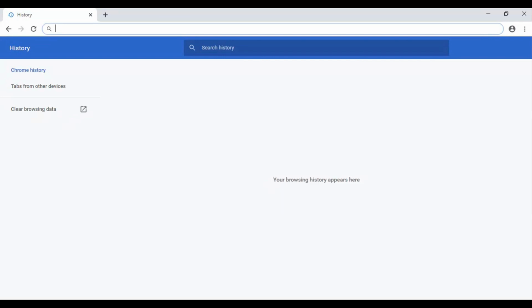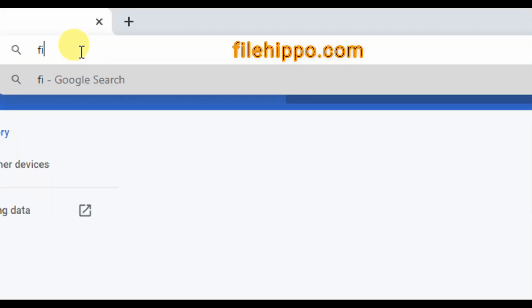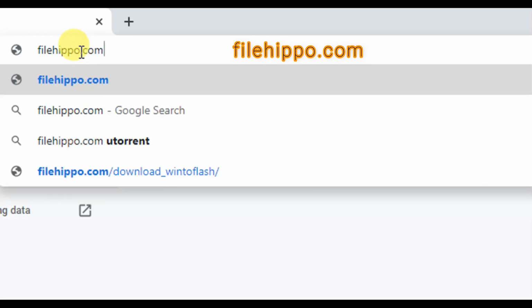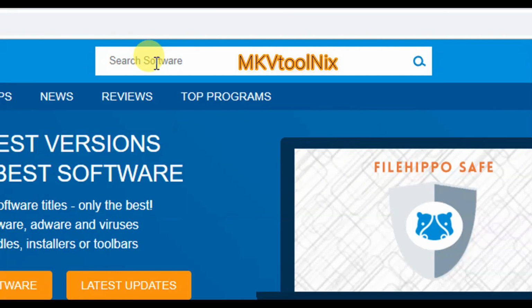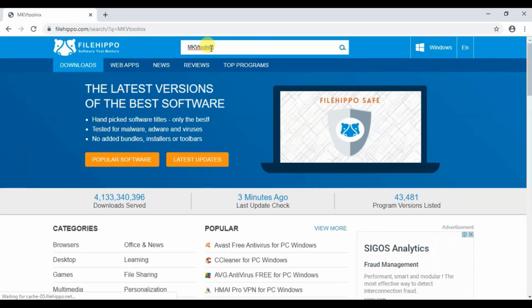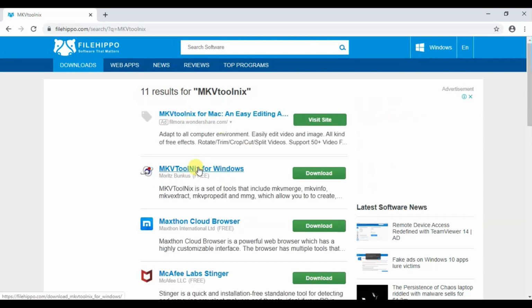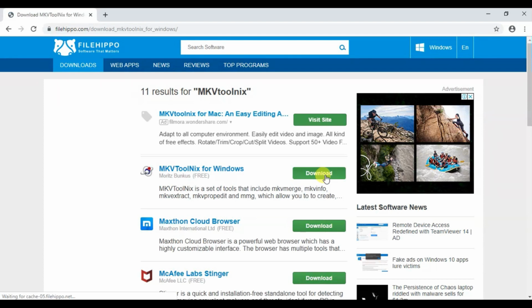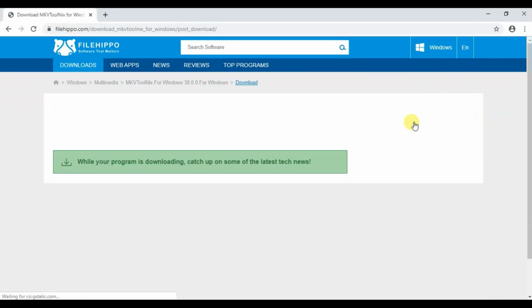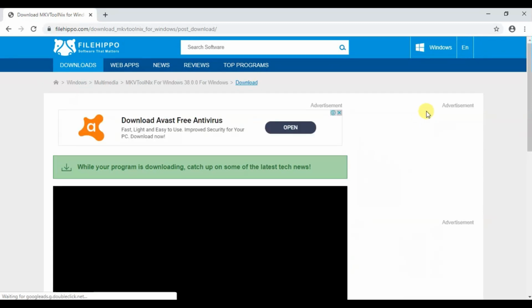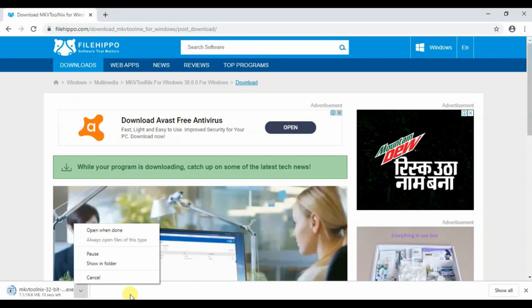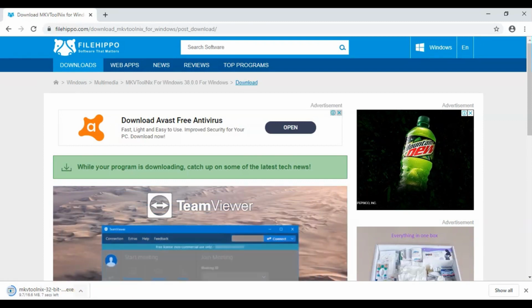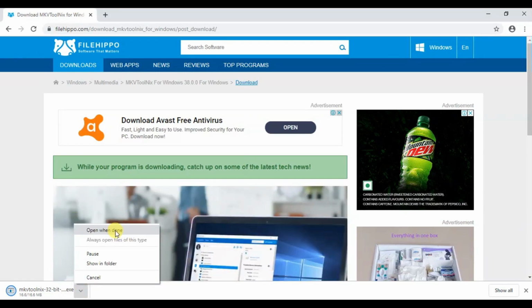Now open your browser and go to the website filehorse.com. In the search panel, search for the software MKVToolNix. Press the download button. After clicking on download latest version, the download will automatically start. Open download location.